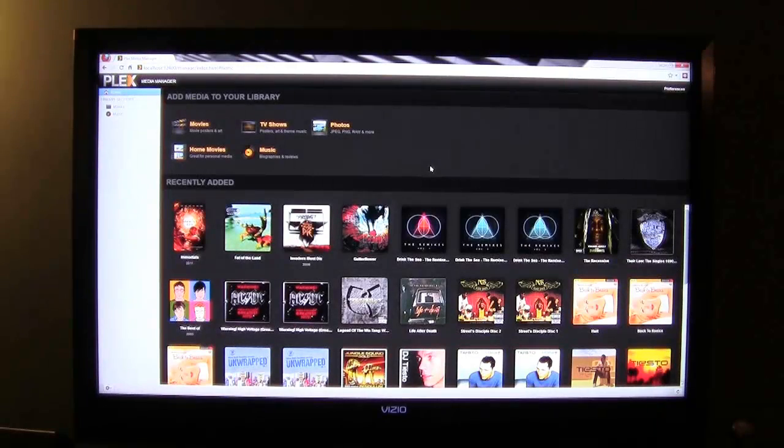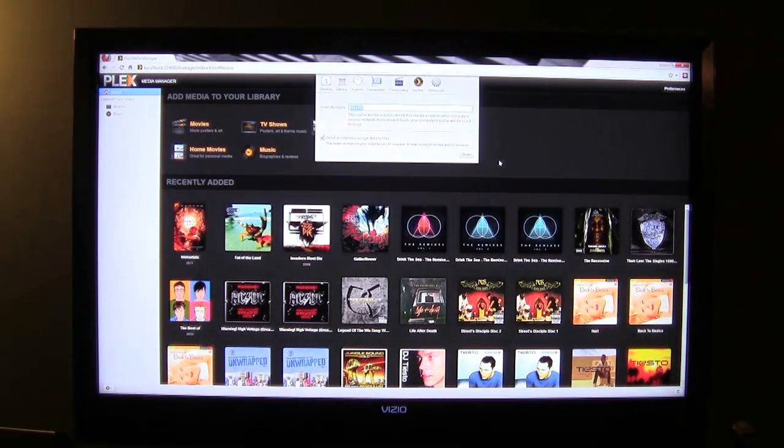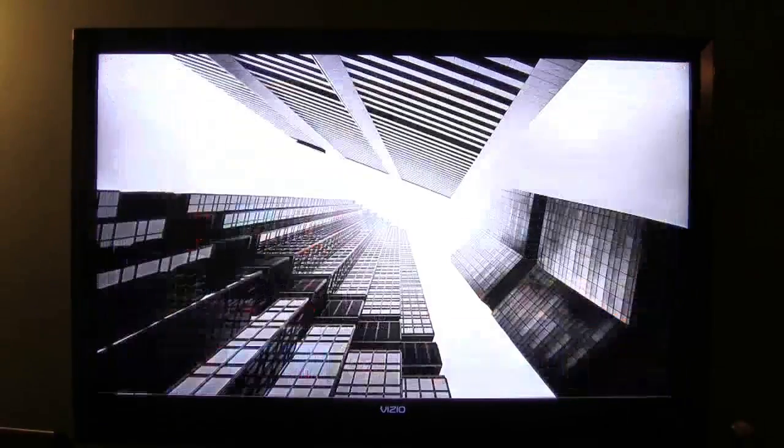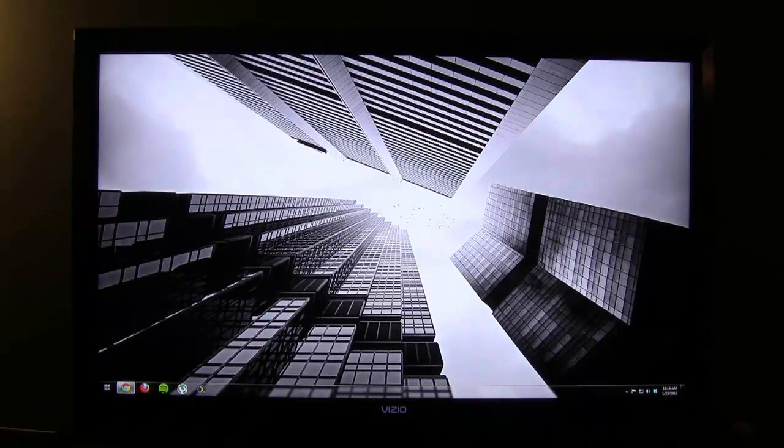Setting up the server side isn't really that difficult. Like I said, point it to where all your media is, and just give it a little while to scan the computer and pull all your media in. So like I said, not too much to the server side.